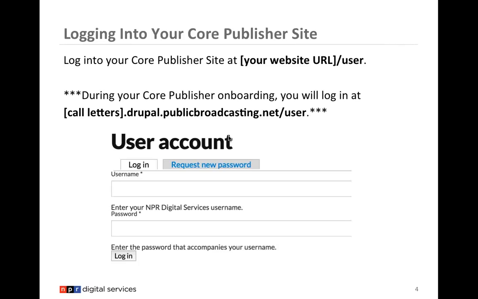So right now, I'm going to ask everyone to log into your site. You're going to log into your site at your website URL/user. So right now, that's wtst.drupal.publicbroadcasting.net/user. That's because right now your site's not live. When your site is actually live, you'd be going to wtst.org/user. So I just wanted to give you guys a heads up.